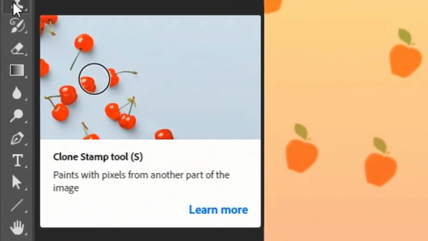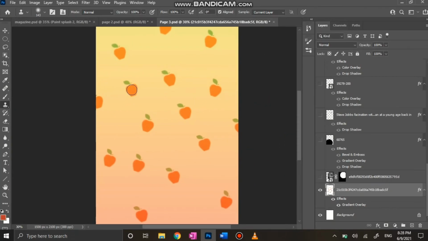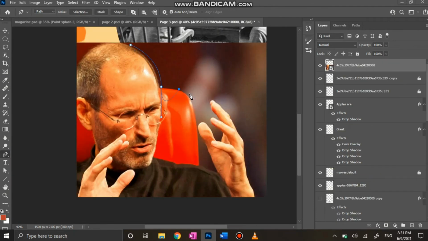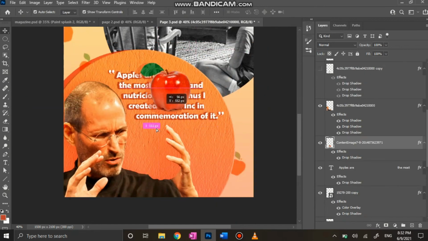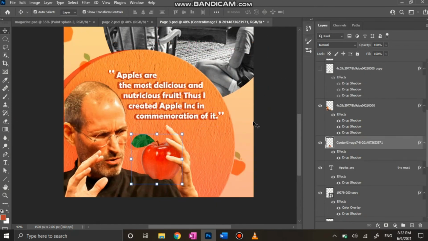I used the clone stamp tool to duplicate a cartoon apple several times for the backdrop. Then I retouched a photo of Steve Jobs to make him hold an apple. This was accomplished by masking an image of Steve Jobs and putting an apple behind his fingers. This is shown here. I made a reflection from scratch to make it more realistic.